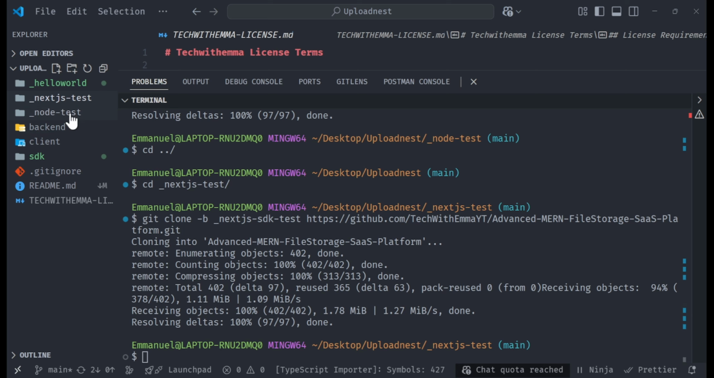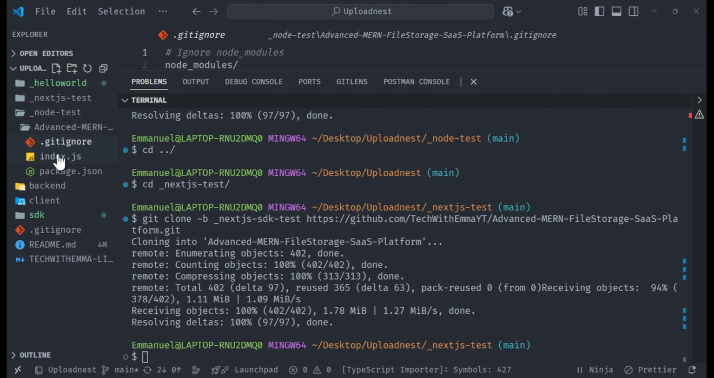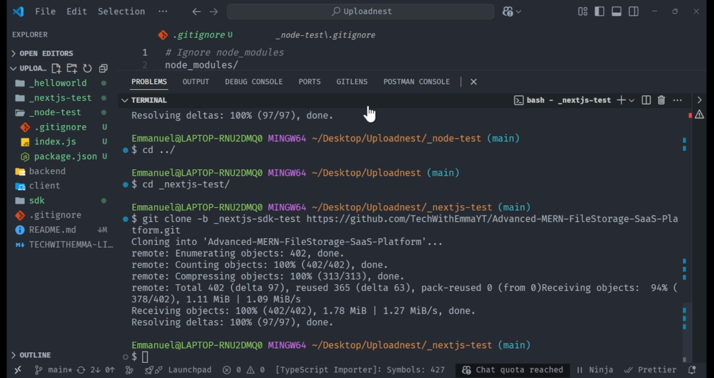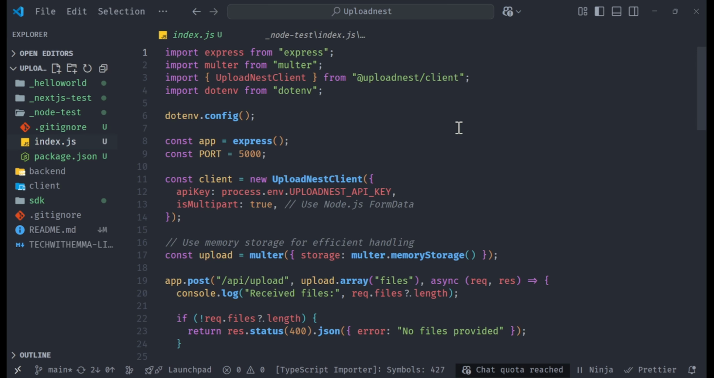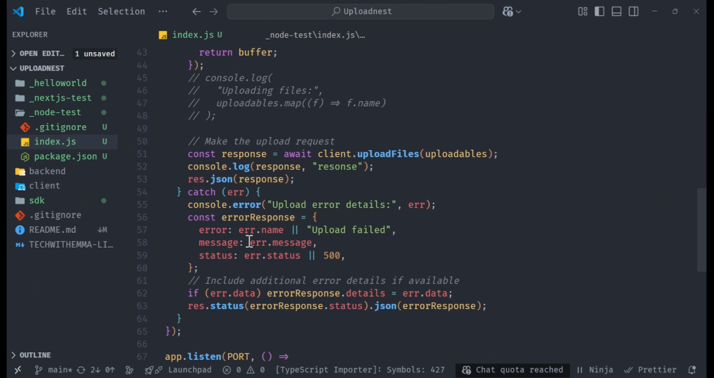So I'm going to quickly move all of this code inside the Node.js test. So I'll just move everything inside here, and then I'm going to remove this folder. So now I've moved them there. Let me close this terminal and let's go into index.js. In index.js, I'm using this package, so I'm just going to comment this out. I'm going to be using our very own package. Let's quickly install all of this.